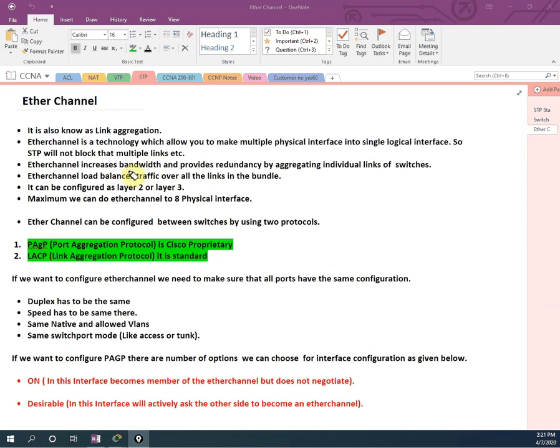Same thing we are discussing here. EtherChannel increases the bandwidth and provides redundancy by aggregating the individual links of the switch. What is redundancy? See, this is one switch, another switch. I have 4 links connected like this. So if EtherChannel is working, all are treated as one link.